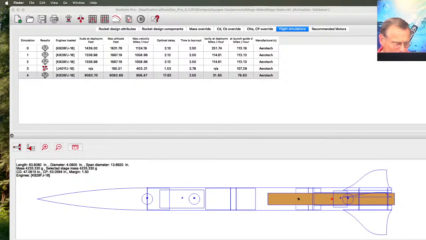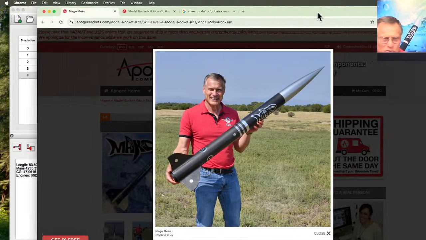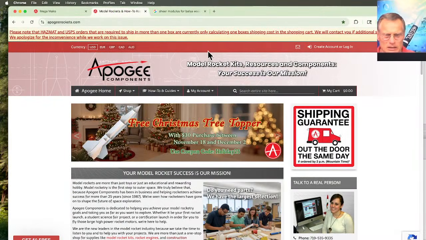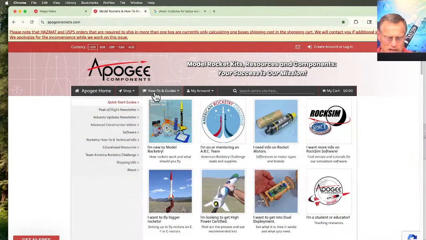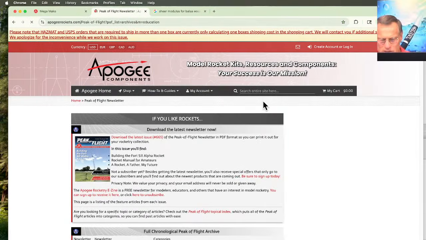The Garlic Snapper says, can you take us on a tour of CD Override in RockSim Pro? It's a bit different than RockSim 11. I don't think we've got time today, but I'll point you to a newsletter article. Go to How To and Guides, Peak of Flight newsletter, all newsletters.